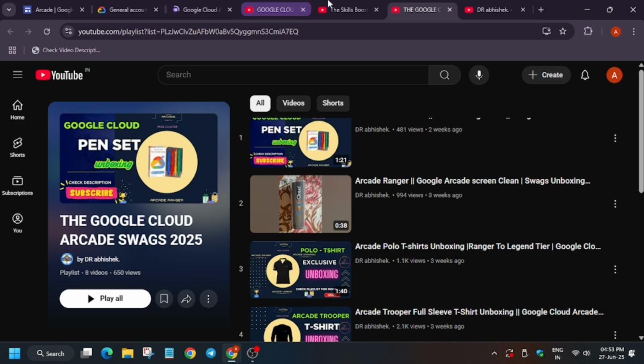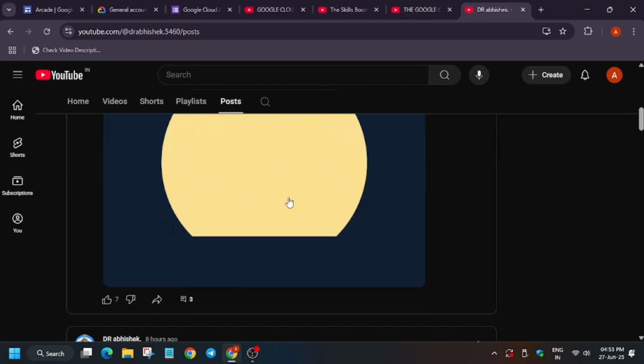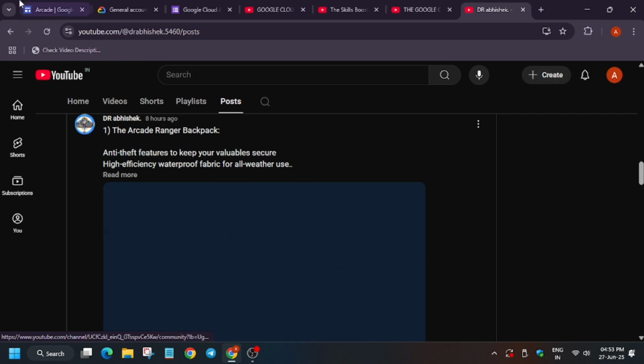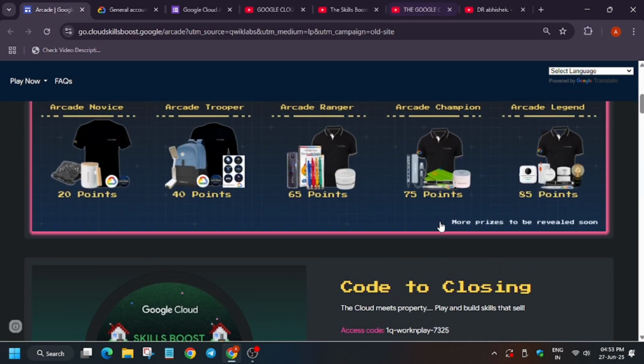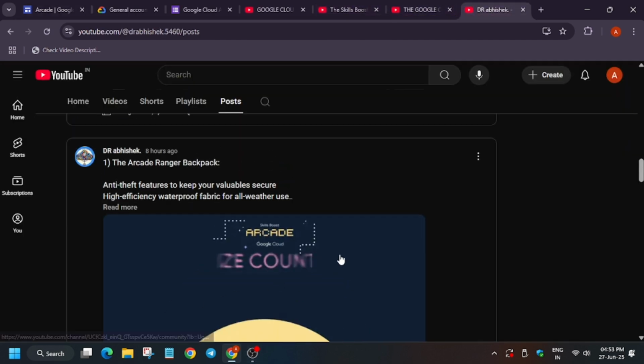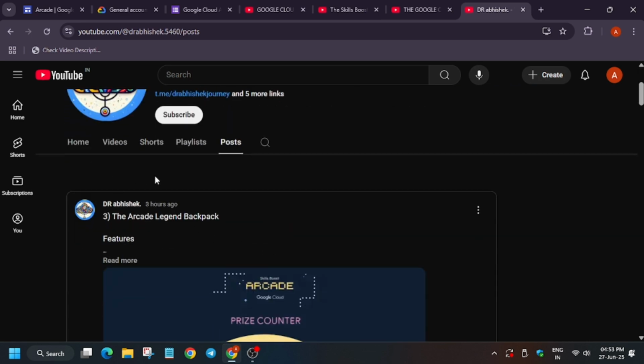Now, in case you are receiving Arcade Insider, for those who don't know about Arcade Insider, let me show you what it is. If you are seeing this, these are the swag drops. Here you can see the swag drops have finally been revealed. And here for the Ranger, Champion and Legend, the swag drops include a backpack. You can check it out. I've shared the video link in the description also.